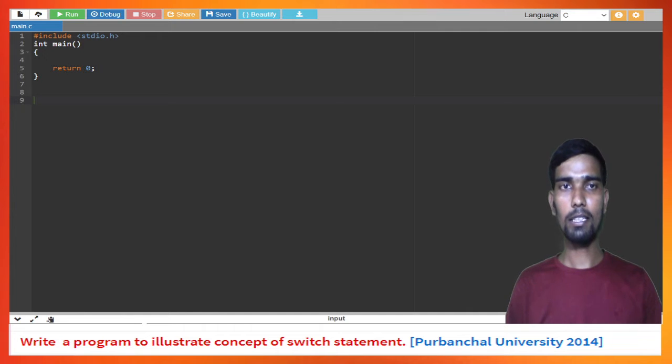Okay guys, so now let's get started with the question. So we have to illustrate the switch statement concept. We can easily do it by performing operations like addition and subtraction. So we will do arithmetic operations and the thing will be done. Okay, so let me do it.